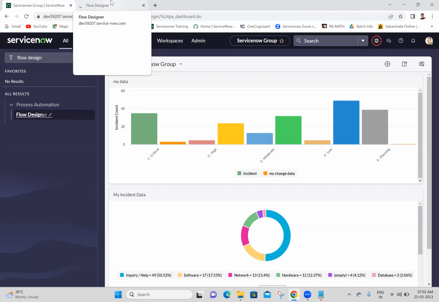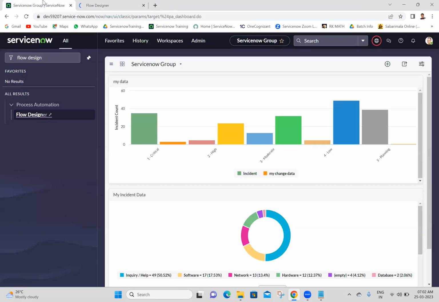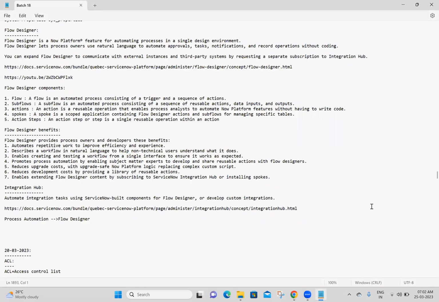in Now Learning we have a separate course available, so you can go to that and try to complete the course. Even on YouTube, you will get whatever we discuss within our class. Flow designer is loading. What is the navigation for flow designer? Under process automation, we have flow designer.